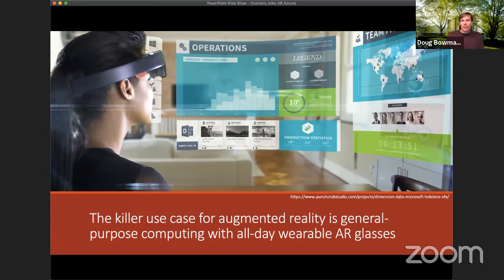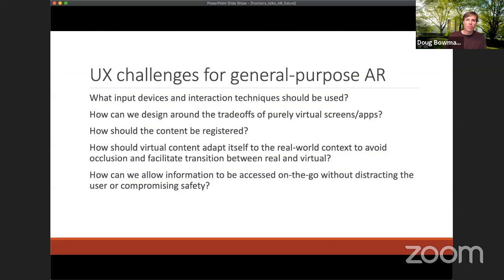So what I want to talk about for the rest of the talk are some challenges. And I'm not going to really talk about technical challenges because that's not my area. I'm not going to talk about making wider field of view displays or about improving tracking quality or anything like that. I'm going to talk about user experience challenges. So in other words, how do we design these general purpose AR systems?